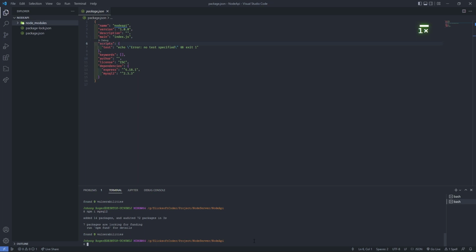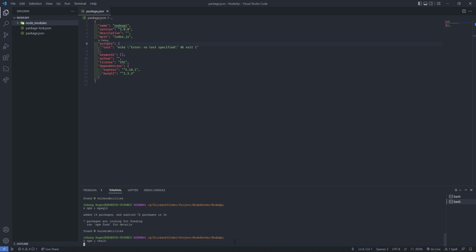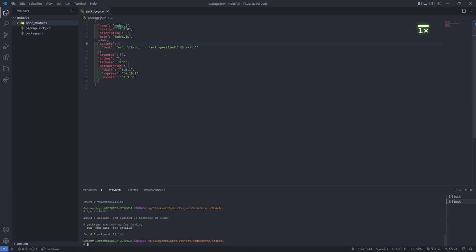And I also need chalk. So what is chalk? If you want to output beautiful text in your terminal, you need chalk. But it is just optional. So yeah, here it is.